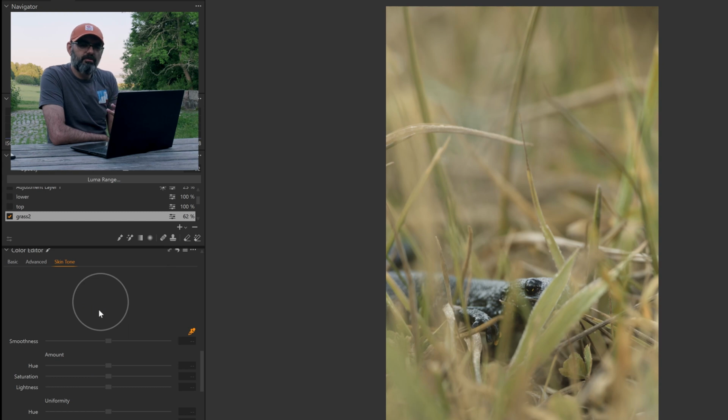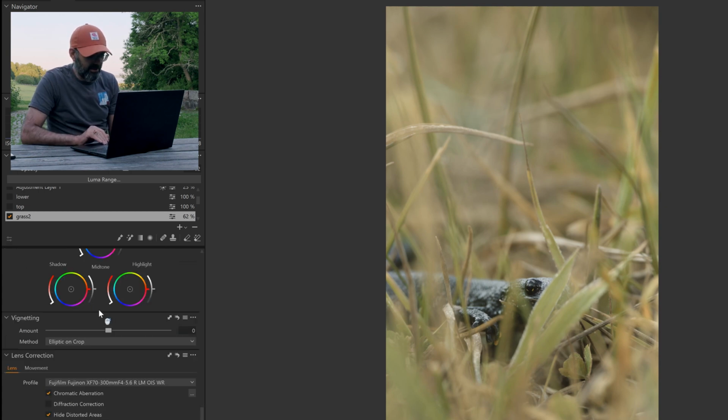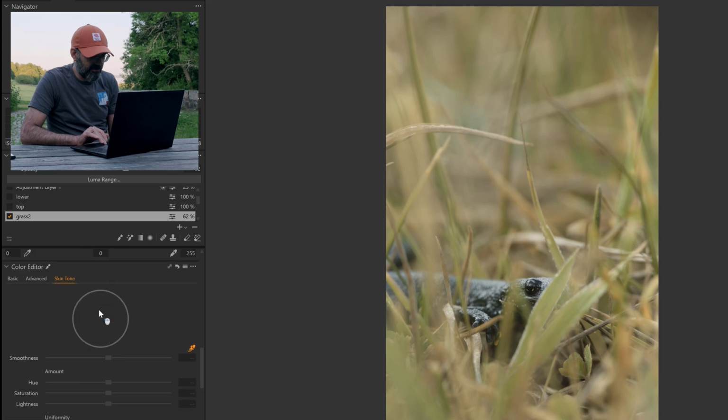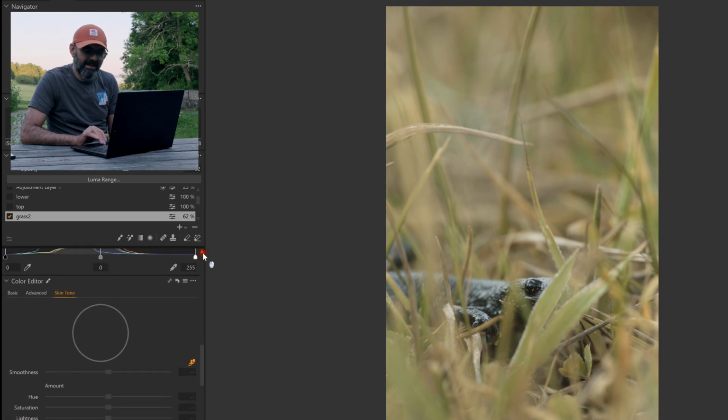This tool is designed for portrait photography. When you have a portrait, a person, you select the skin tone and smooth out the colors of the skin to make it more beautiful. It's a kind of beauty tool for editing portrait photos.